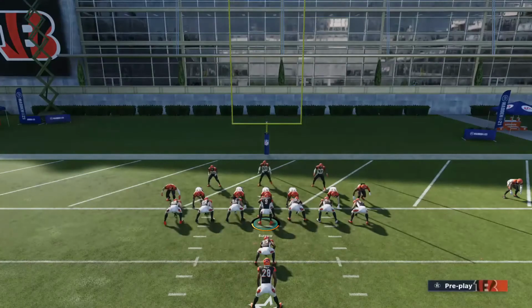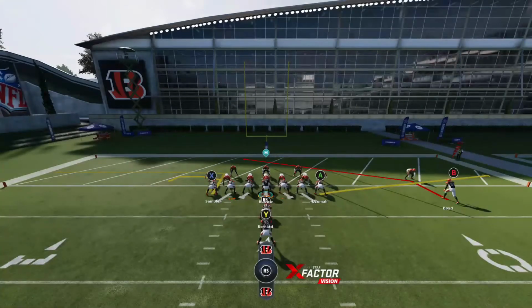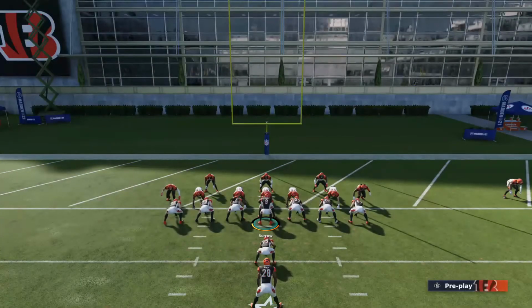So there you go. That's spread doubles flex and I-form tight. Both of these plays are really good.